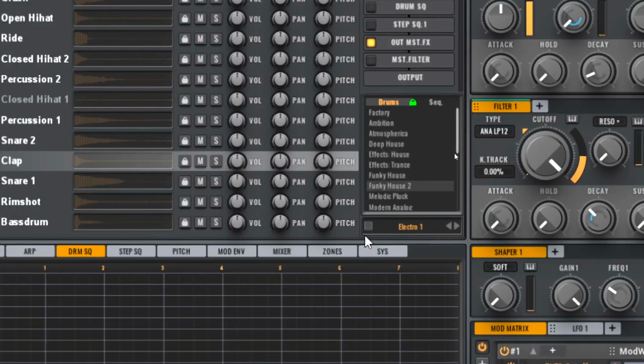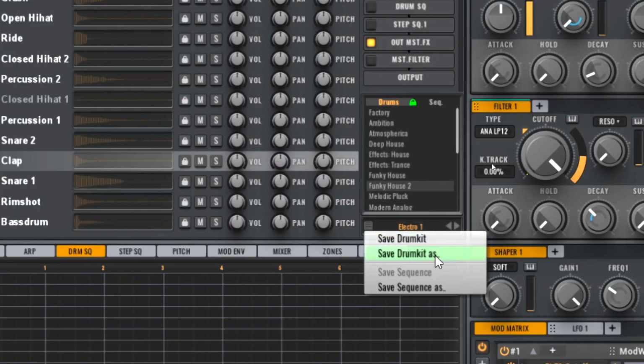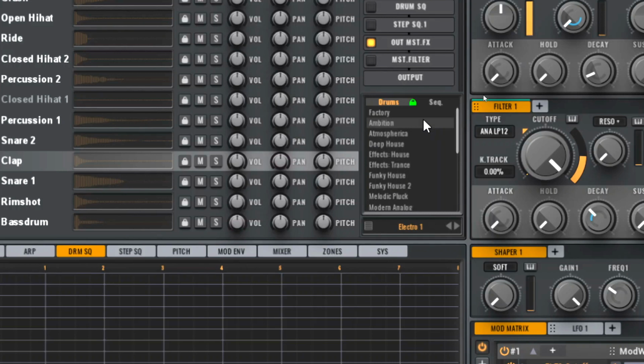But first of all, click on this button here and save your drum kit. Then you can disengage this lock icon and click on the sequence tab. Now let's go into the factory library and we can double click just the sequence, and the drum pattern will load, but the drum kit won't change.